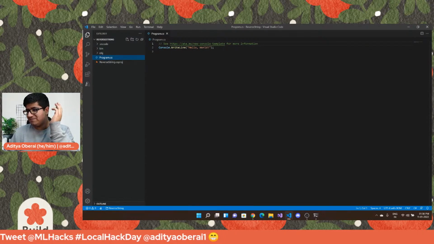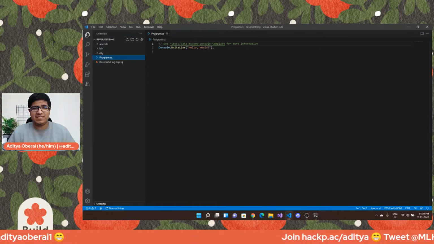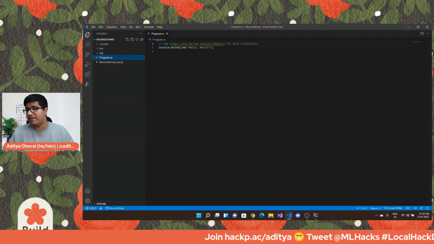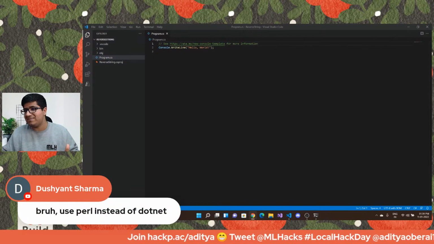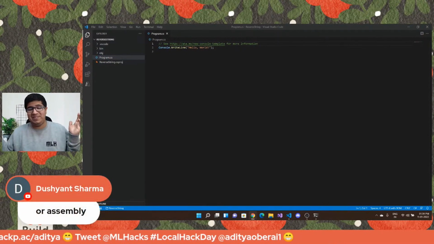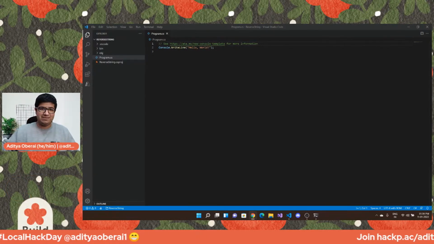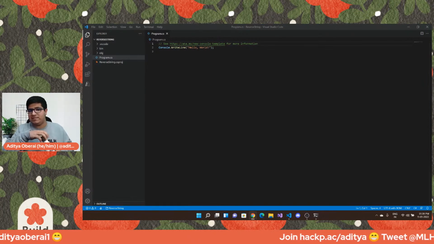Now this is just the C sharp structure, and because I'm working with C sharp and .NET, you can once again use whatever language you want. As Dushyant asked, if you want to work with Perl or Fortran or assembly, it's totally your choice. You can work with whatever you like. All right, there's no mandate from us.